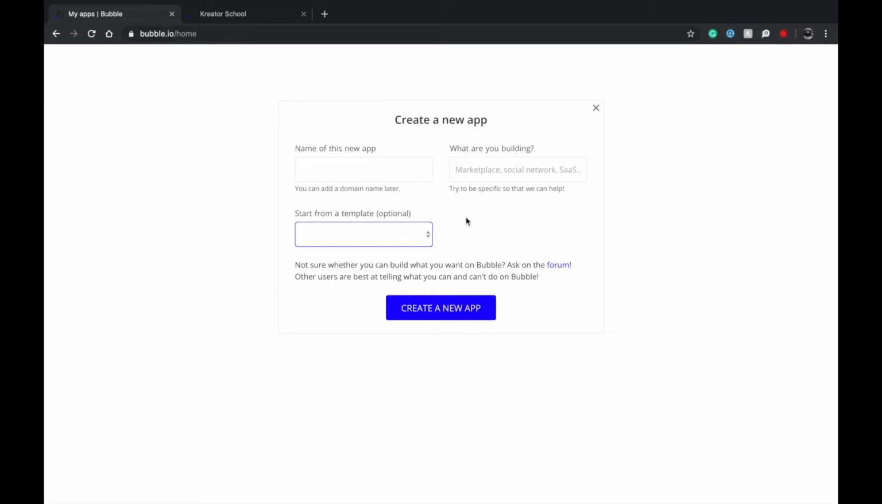In this video, we'll be building a web application that allows you to share ideas or wish lists with your family and friends without any coding knowledge. And we're going to use something called Bubble.